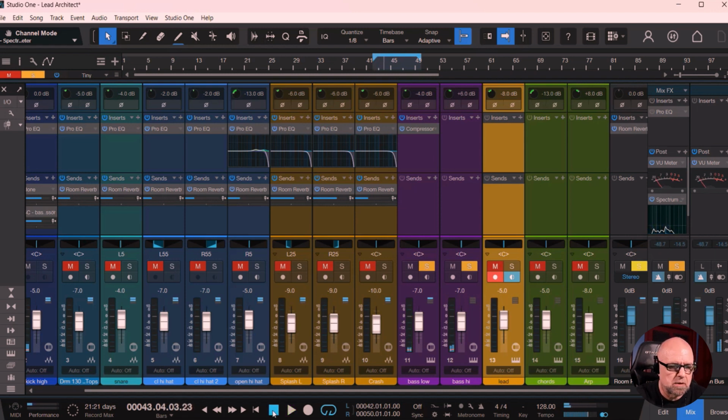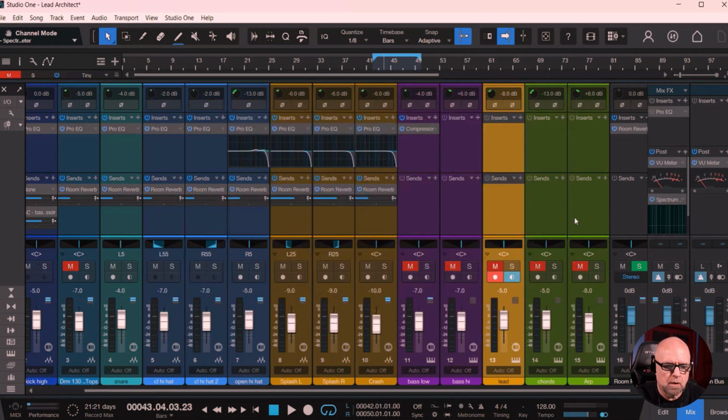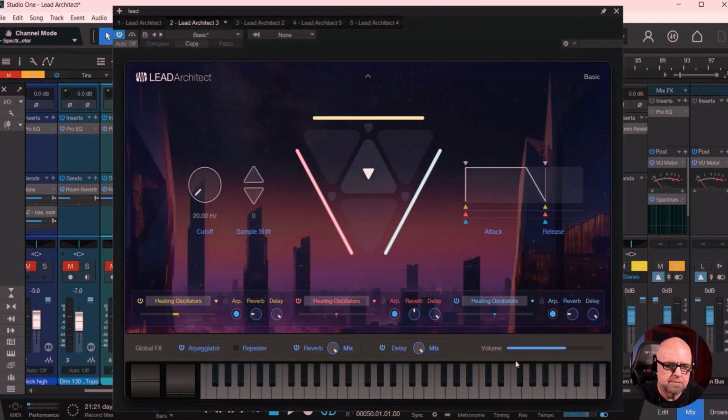It sounds interesting with the song. I know it doesn't sound that great listening to it by itself. And then I have this side chain, the sub bass with my kick drum. The lead instrument that I came up with is called Basic.